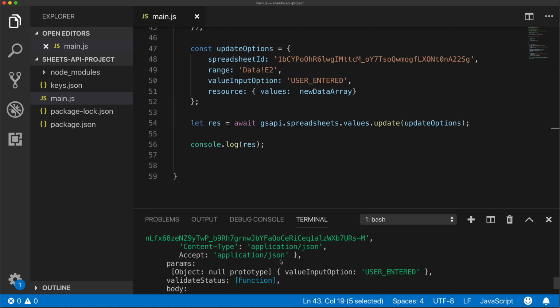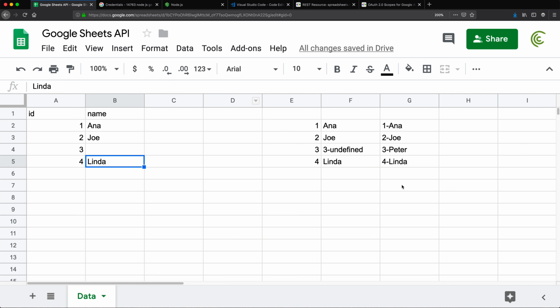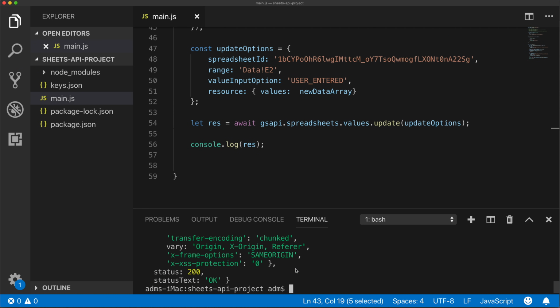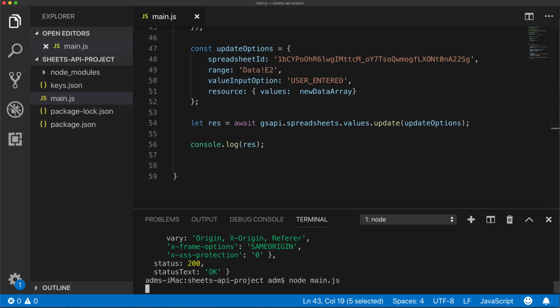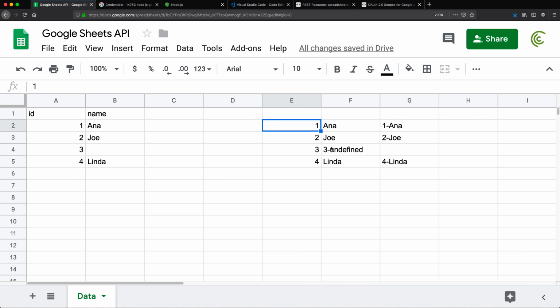Well, apparently it did not. So let's actually go check what we got. So we got undefined. See? So let me actually clear that and run that. That will make probably a little more sense for you, or it will make sense once I explain what's going on here. But here, see, basically it did 3, and then in the next cell it did 3-undefined.